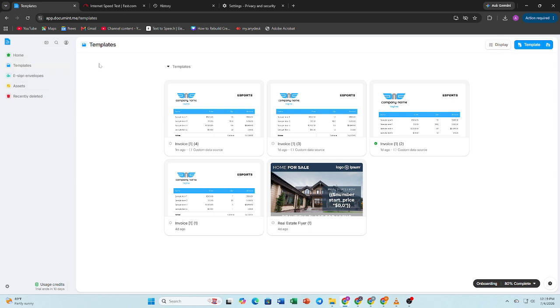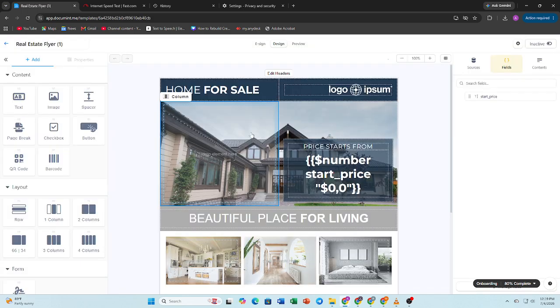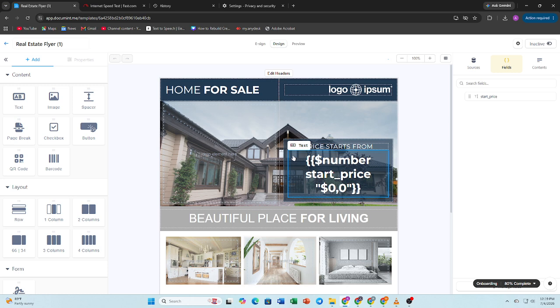Next, create a new template or upload your existing business documents in PDF format. You can use templates for invoices, quotations, contracts, certificates, receipts, or other documents your business uses regularly.